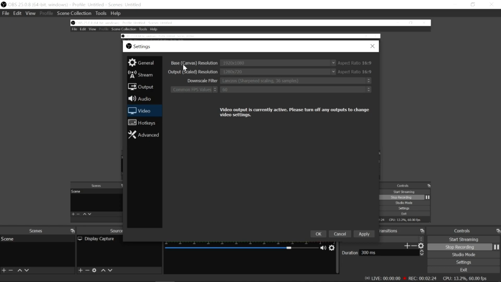And then we'll keep the base canvas resolution to 1920 by 1080. And if you want to scale your resolution, you can reduce it. I've kept it at 1280 by 720. And then the downscale filter, we keep it at Lanczos, which will offer much better quality. And then this one you can keep at common FPS value, and we'll keep it at 60.